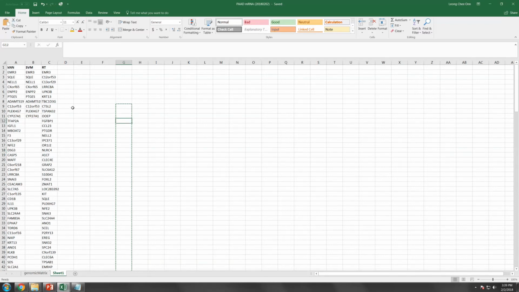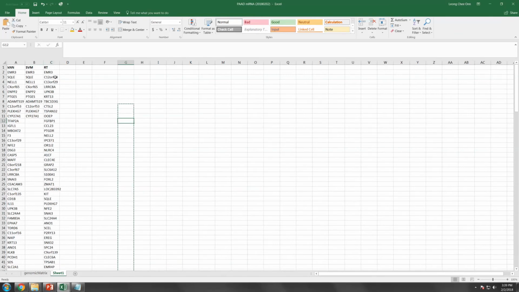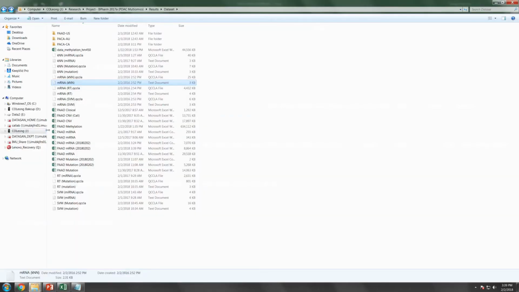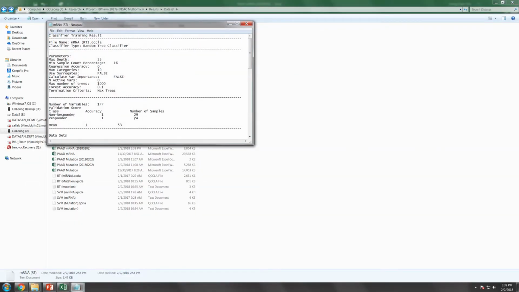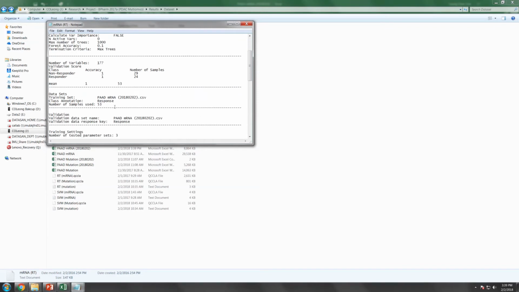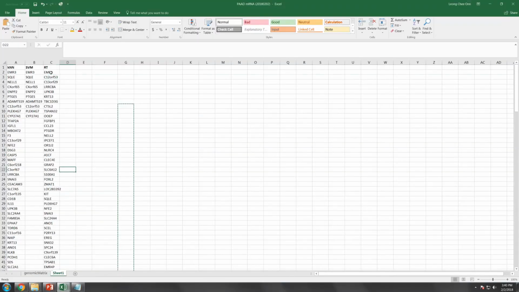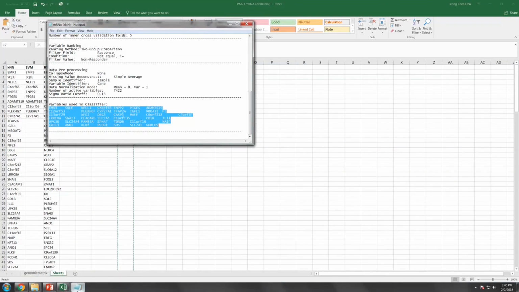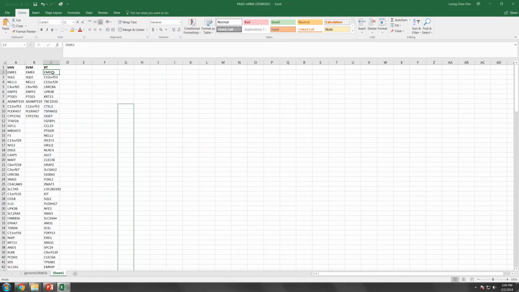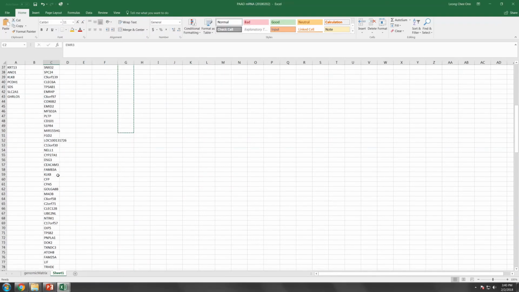Okay, from the previous exercise, we used different algorithms to identify the classifier, and since the random tree gives the best fit, basically a 100% match with the sample set, we are going to use the classifier revealed from the random tree to do the pathway analysis. For the random tree, there are altogether 177 classifiers that were identified.